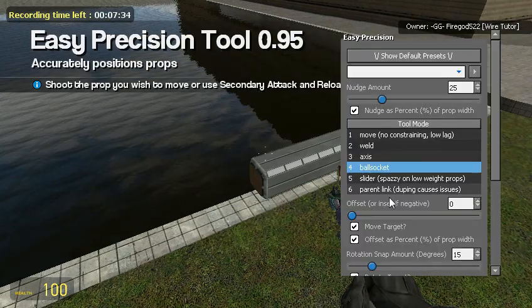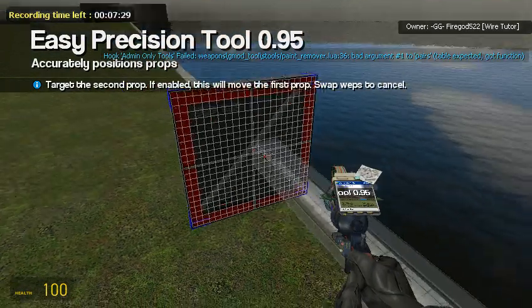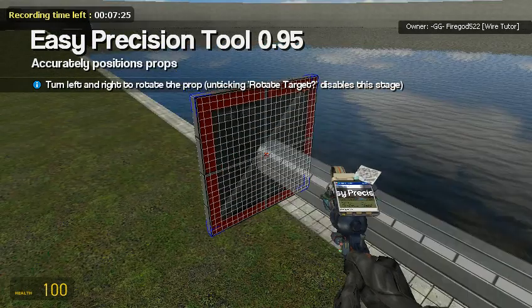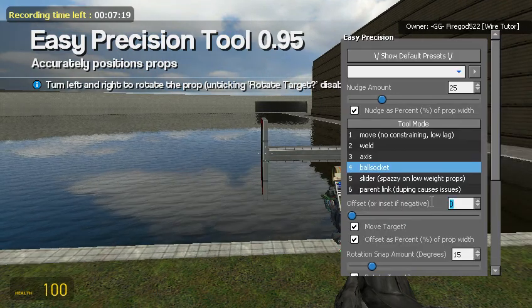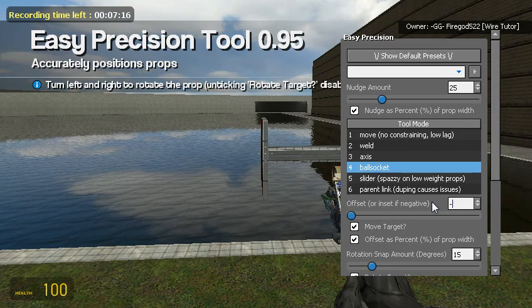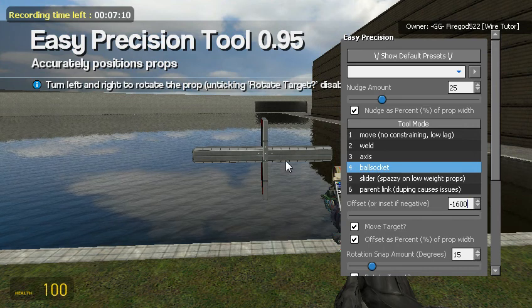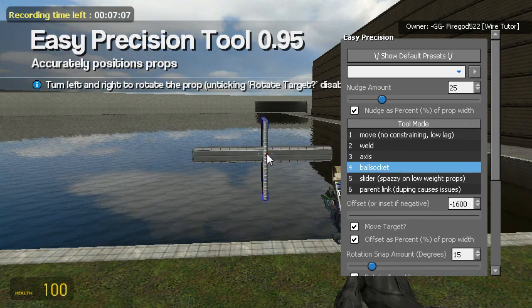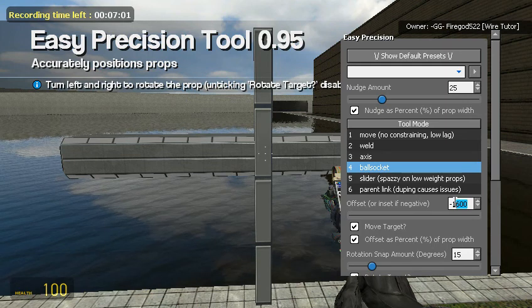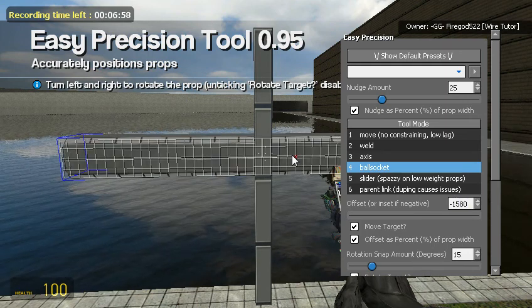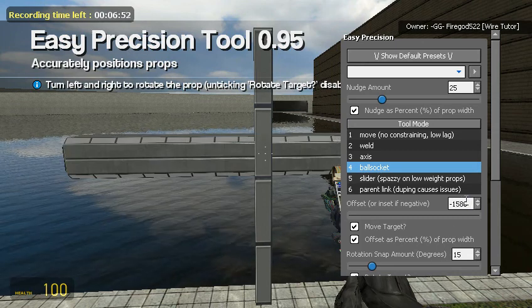Okay, so I'm going to click on one edge, just right there. Put that right there. Okay, so we don't want it sticking out like this. So what we're going to do is change our offset, and we're just going to play around with the values. That's going to be 600s. Can't really tell if that's in the middle. Get closer. Okay, that's a little too far. Okay, that looks pretty close. So, negative 1580 is our magic number here. And just click, and it'll ball socket it.